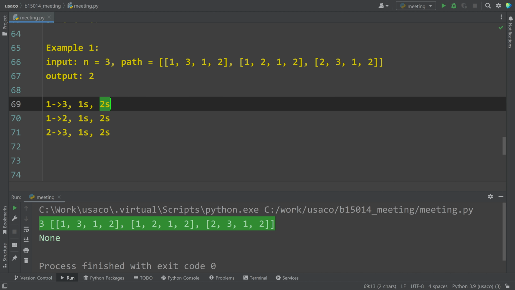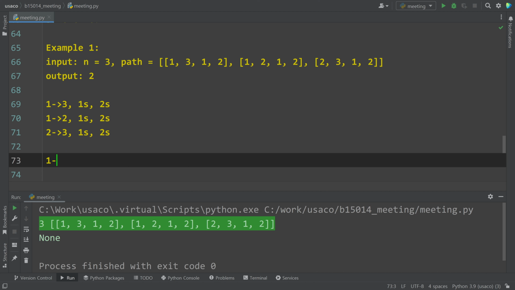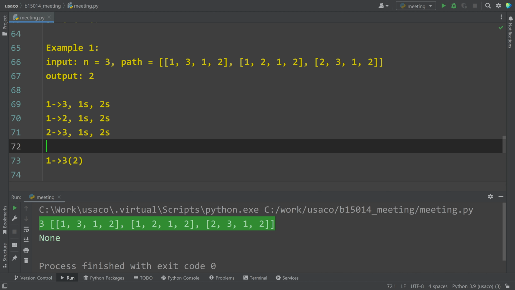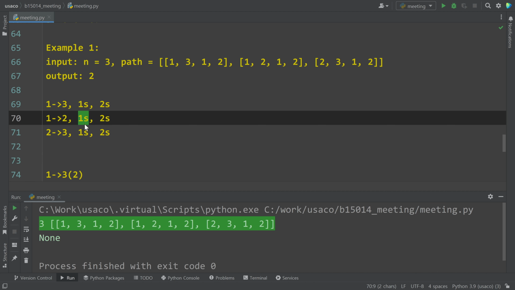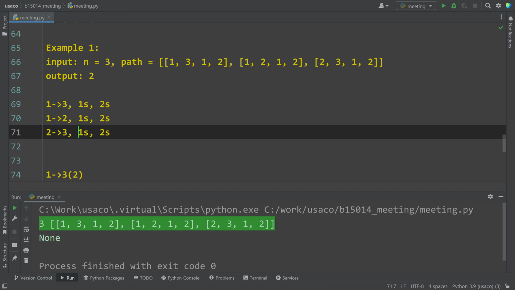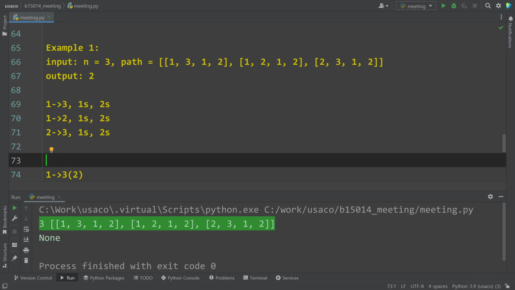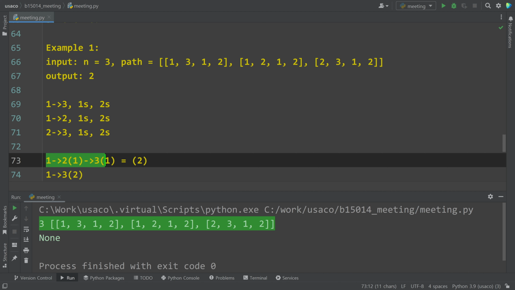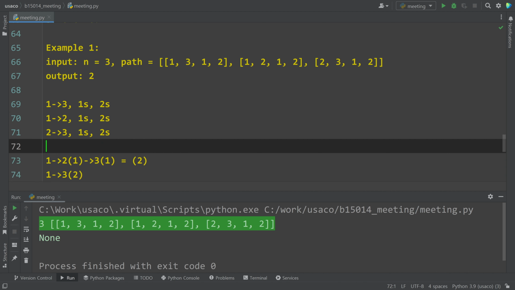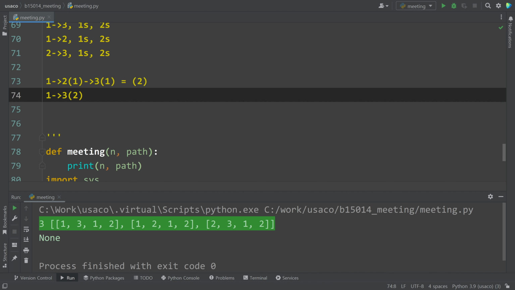So how are we able to do it? The best way is Bessie going to 1 and 3, and it takes 2, and then LC going to 1 and 2, it takes 1 second, plus from 2 to 3, it will take 1 second. So in case of the other pass, 1 and 2 takes 1 second, and then 2 and 3 also takes 1 second, and then total it takes 2 seconds. So if Bessie uses this pass, they are going to meet at the same time, the 2. So we're going to use this one.